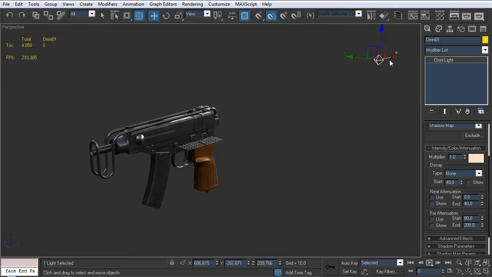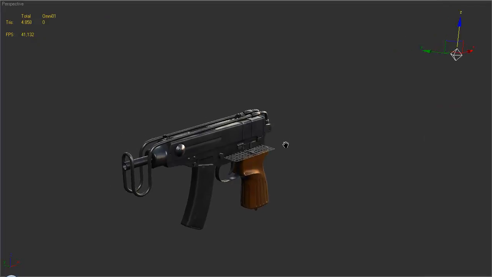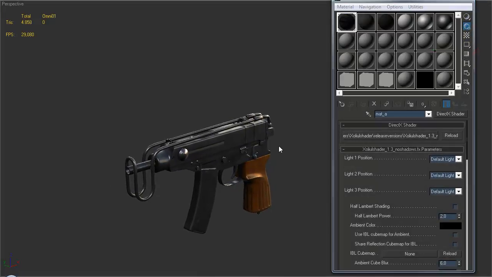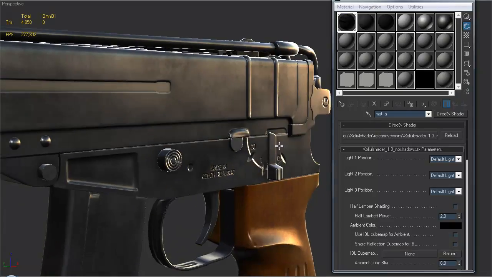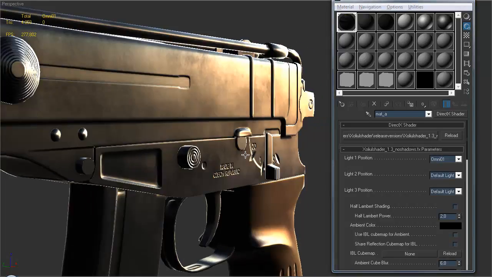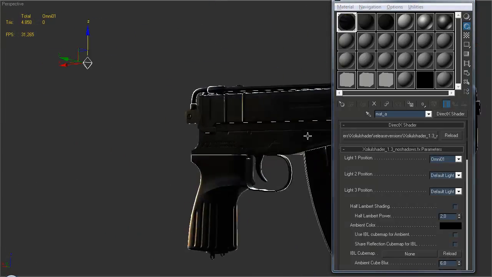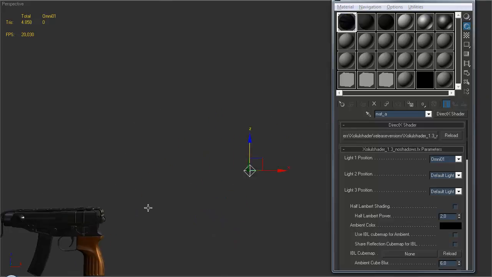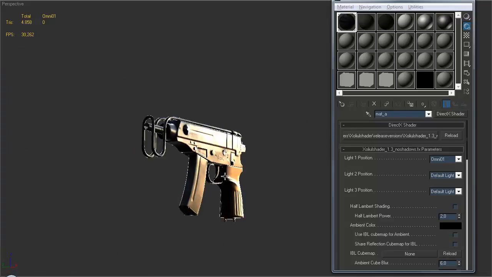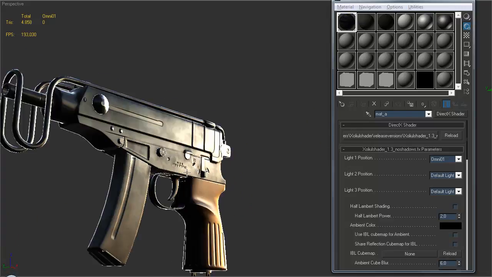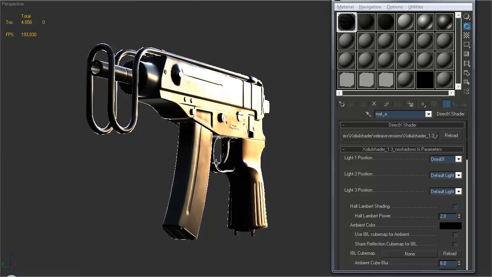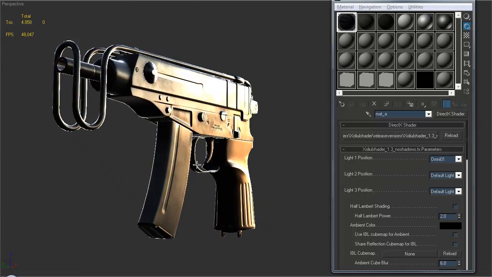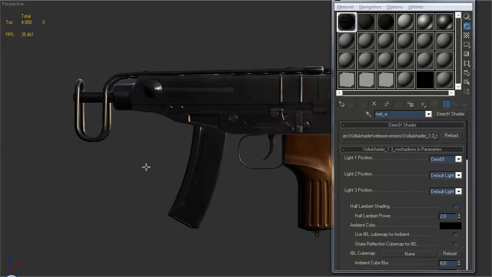There we go. Back to expert mode, disable grid, activate material editor, and I'm going to be setting the first light to Omni 01. You notice how the object is now lit by this Omni Light only. I'm going to be moving it a little bit more, a bit up. And now I want the specular to match with my reflection. You can see that should be about right.